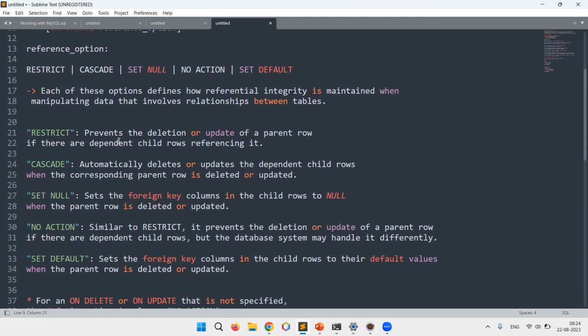And we have set null. Set null will set the foreign key values to null values. So if I delete or update in my parent table, the corresponding data in the child table will be set to null values.